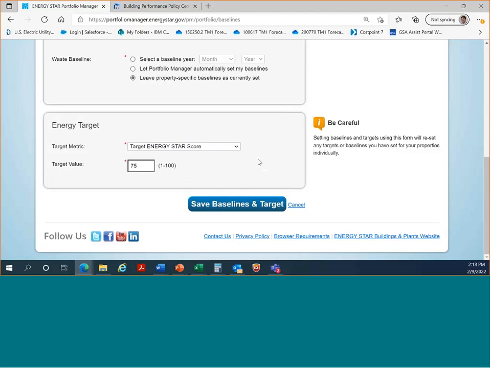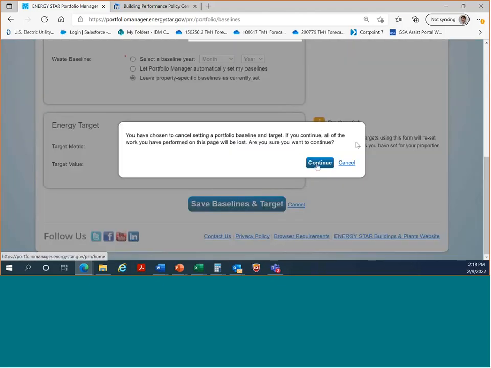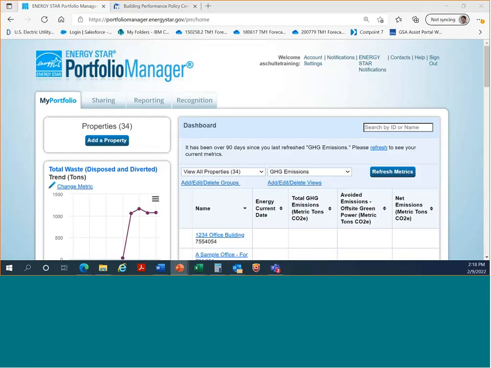But as I noted earlier, anything you specify on this page, when you click Save Baselines and Target, is going to apply that across the board to all buildings in your Portfolio Manager account. All right, so I'm going to cancel out of that. And now that we have talked about how to set baselines and targets across your Portfolio Manager, let's talk about how you would do it for a specific property.